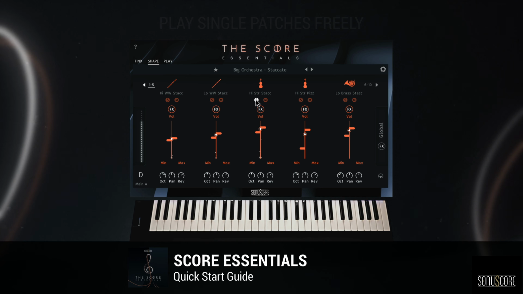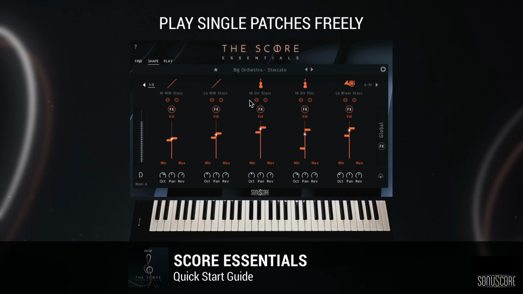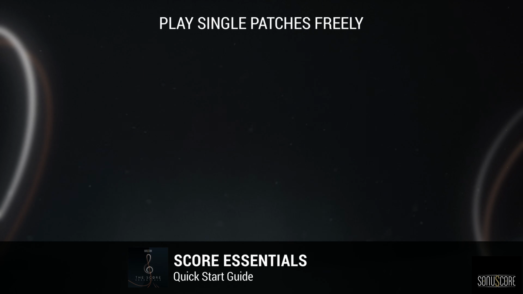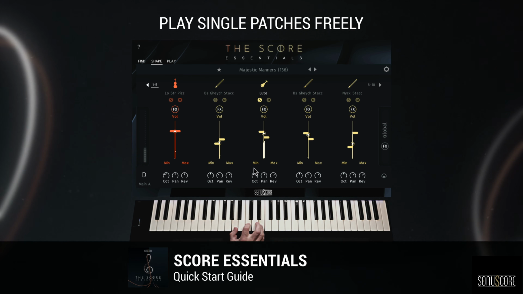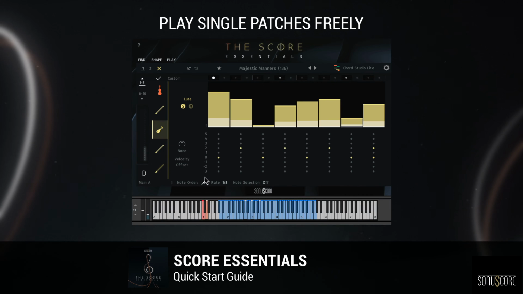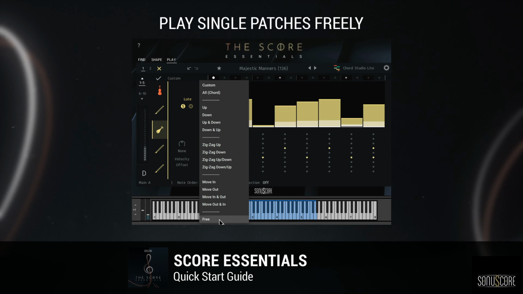By the way, if you ever want to play a single patch freely on its own, you can simply solo one of the instrument slots. For example, try the staccato high strings here. Of course, this works with all our sounds. Just make sure the slot is set to solo and that free is selected in the instrument slot on the play page.